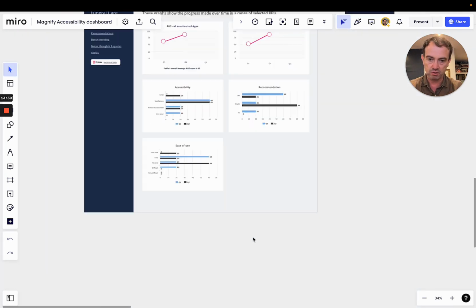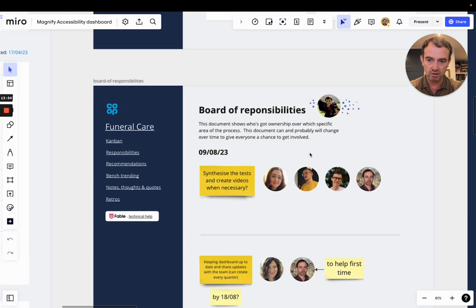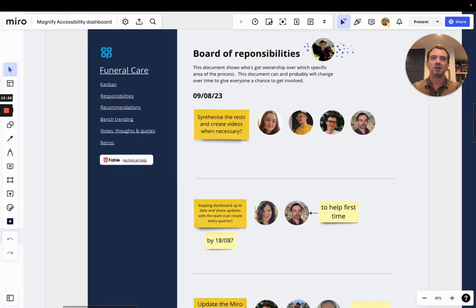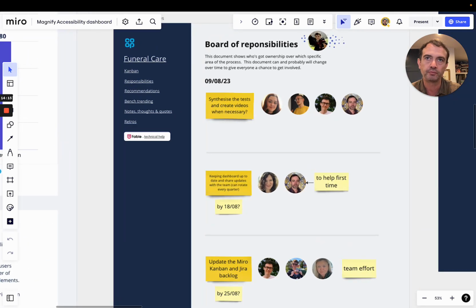Another thing that we use on the dashboard is the board of responsibilities. This is where we keep track of who needs to do what in order to keep the process going and keep the momentum. Without this, self-management would be difficult. We agree on who does what at the beginning of each 3-month cycle, and then we rotate if we want to.